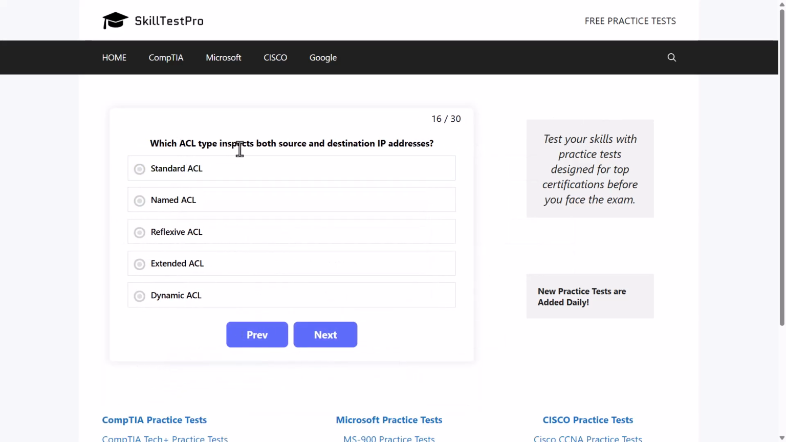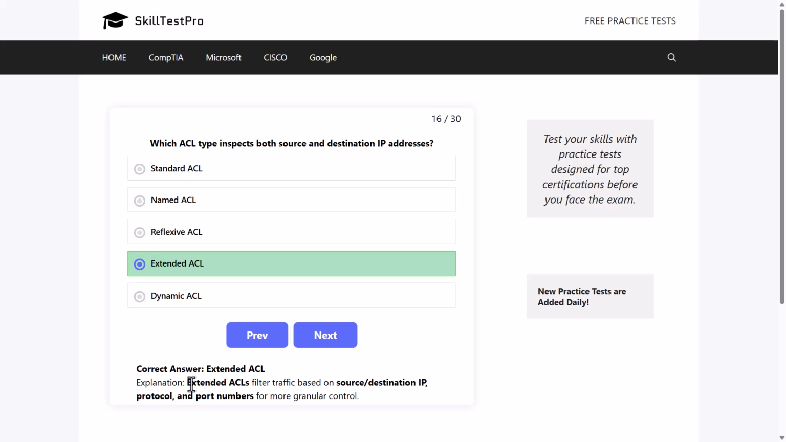Which ACL type inspects both source and destination IP addresses? Standard ACL, named ACL, reflexive ACL, extended ACL, or dynamic ACL? And here the correct answer is extended ACL, as extended ACLs filter traffic based on source and destination IP, protocol, and port numbers for more granular control.